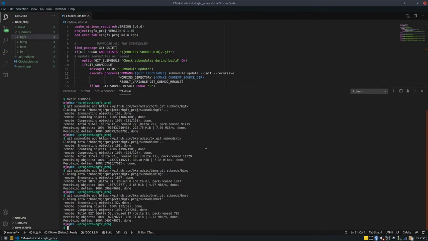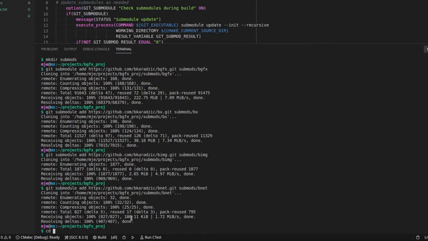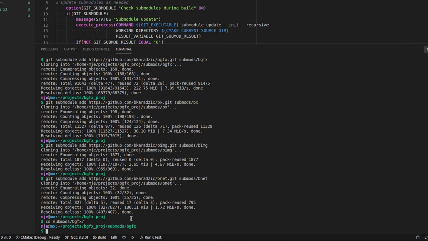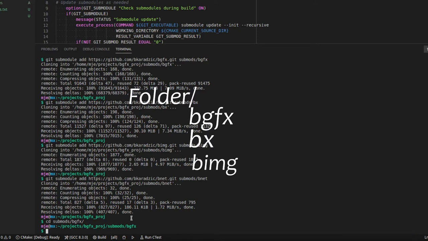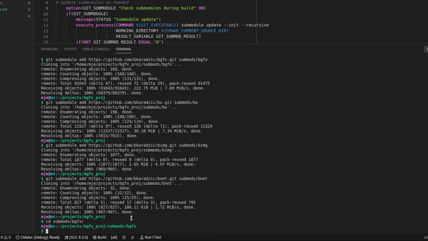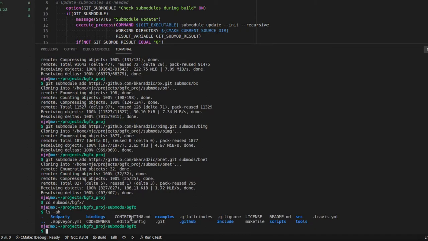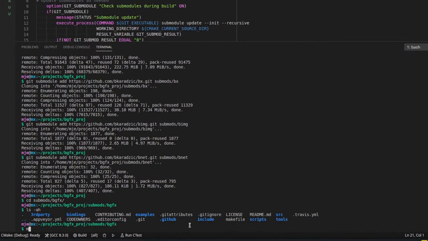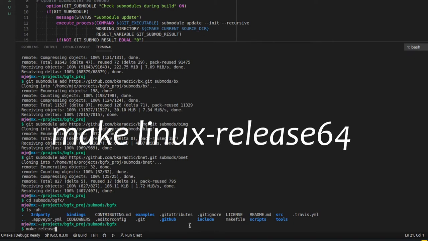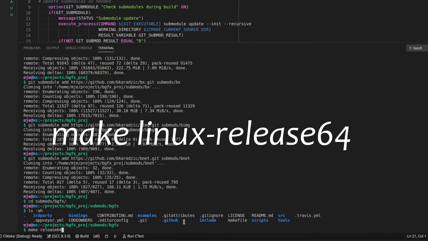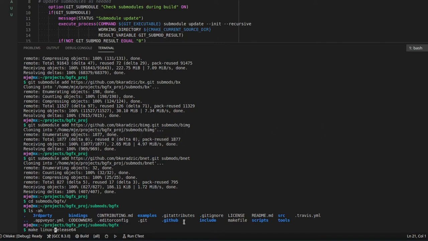All you do is go to your terminal, change directory to submods, bgfx. Now basically this just wants those sub-libraries, bx, bimg, bnet, in the same directory. As long as you've put all these in the same directory, this make will integrate those just fine. Let's do an ls -al here and see what we've got. You can see that there is a makefile right here. So all you type in is make and then release 64, just as he had it on there, except we need linux in front of this, linux-release64. Once you hit that, it should build this whole library.